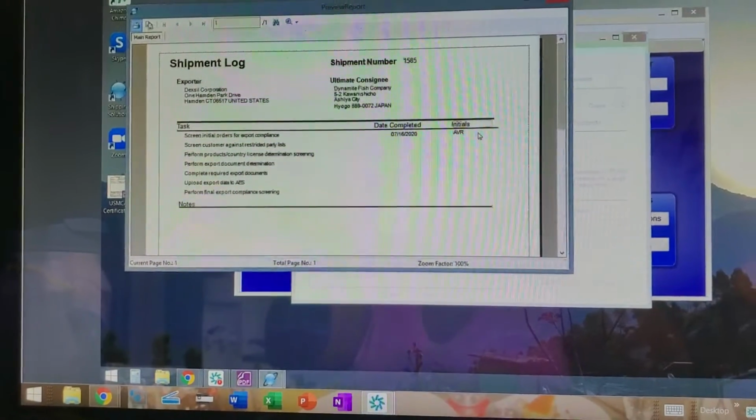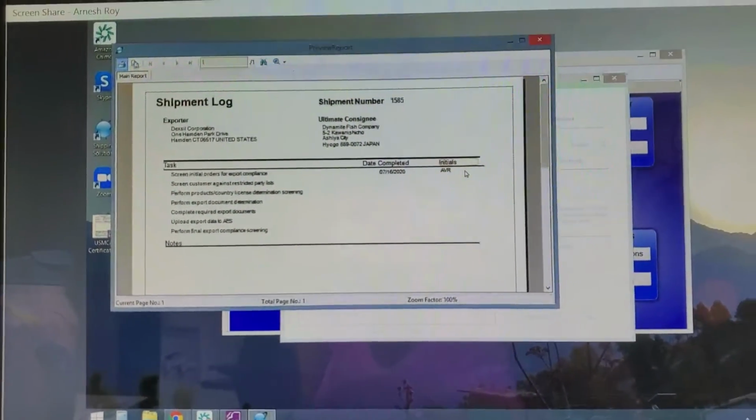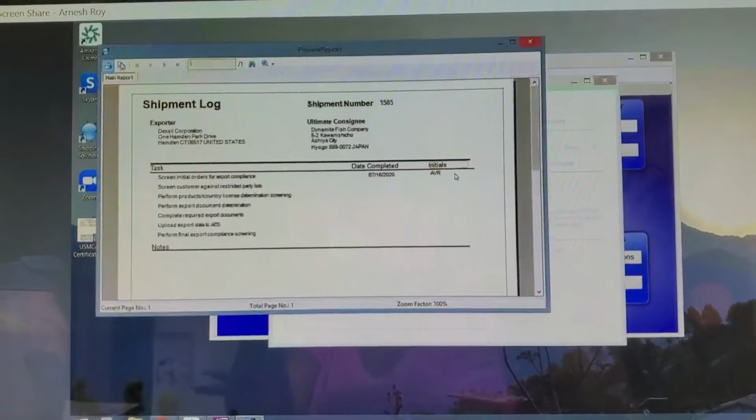So it'll prevent slip-ups from occurring as well. Just giving you that reminder and giving you that process to help you make sure you're doing what you need to do.